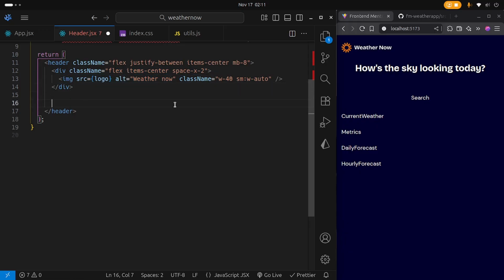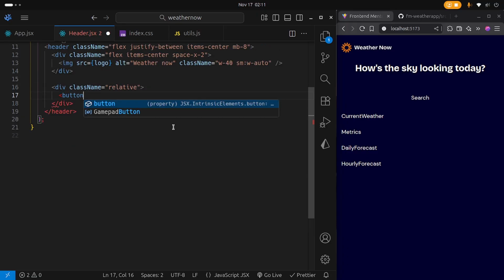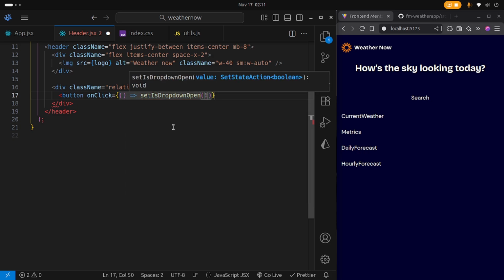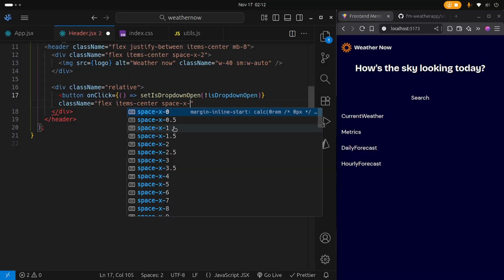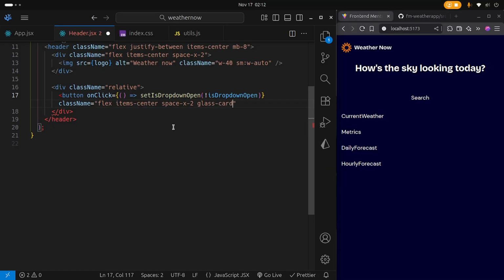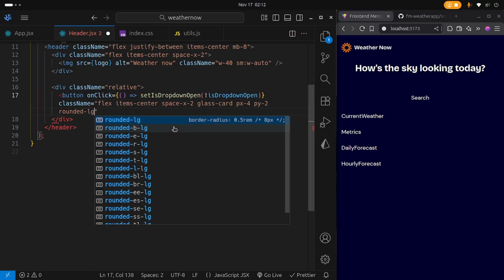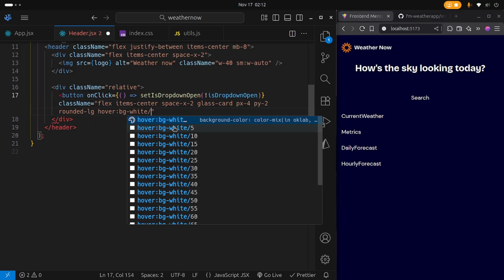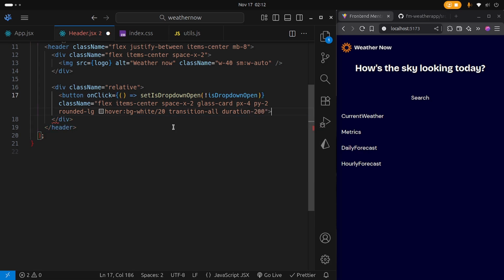Now below this div, we're going to create another div with a className of relative, and then inside this, we're going to have a button element. This button is going to have an onClick. So when you click on this button, you want to open this up and say setIsDropdownOpen to the opposite of isDropdownOpen, like so. And then we're going to give this a className of flex and items-center, and then space-x-2, and then glass-card. Remember, we created that class in our CSS. And then px-4, py-2, and then rounded-lg, and then on hover bg-white with an opacity of 20, and then transition-all with a duration of 200, just like that. Close it out.